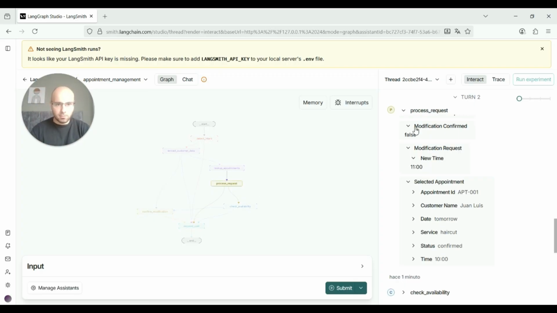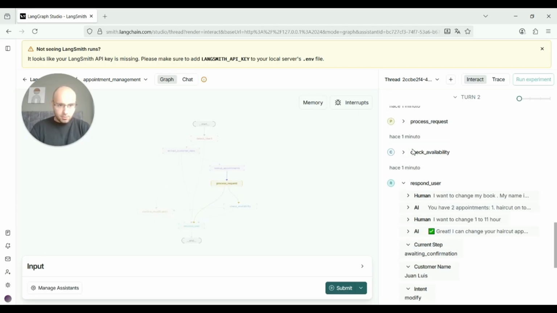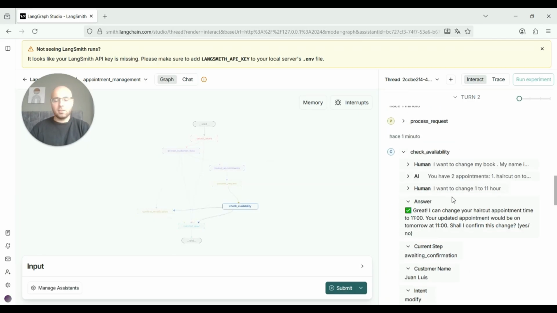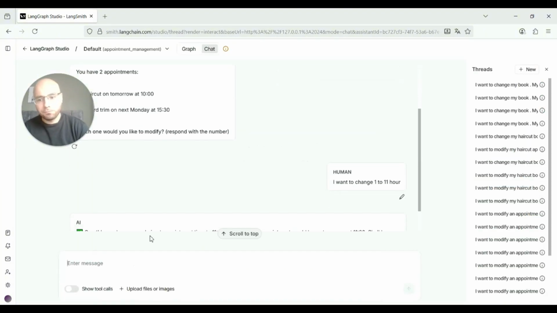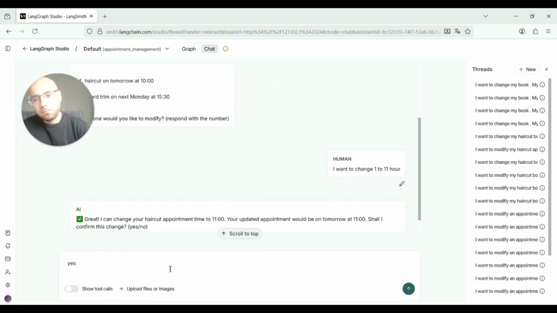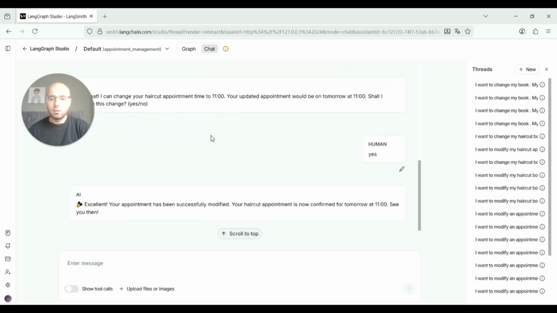So now we have the modification and the appointment selected. We go to checkability, and checkability is checking if that time is available. As we just said the time, we keep the same date. So checkability checks that and comes back to our answer. The answer is: great, I can change your haircut appointment, and it asks for confirmation. So we go to respond user, and now we confirm the appointment. Excellent, your appointment has been successfully modified.